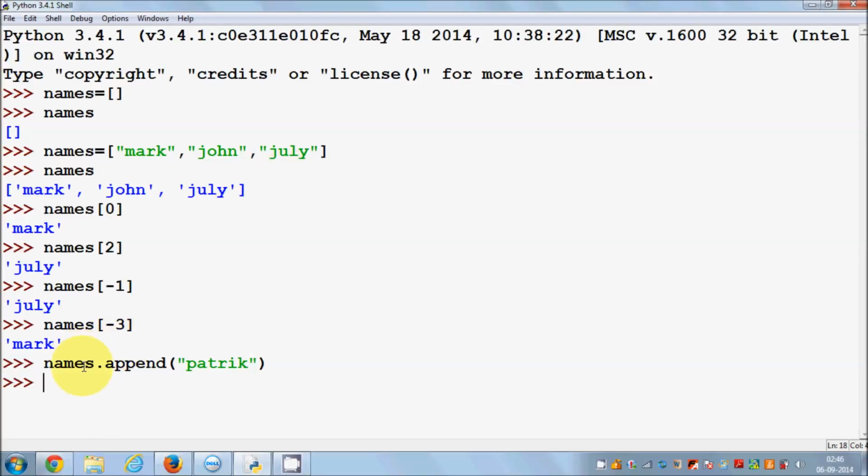Now this names, which is the name of the list, dot append, which is a built-in function in Python, has appended or added one more value to my names list. And now when I print my names list, it has 4 values, and it has added this extra name to my list.